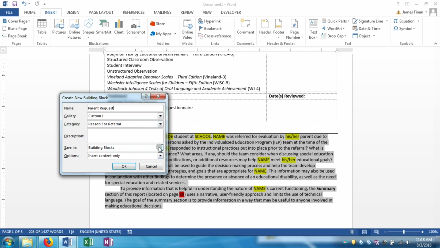And we are going to save this not in building blocks, but in our psychological report template. That means that anytime you pull up the psychological report template, it'll have this building block as a part of it that you can use to create it, right? Then under options, we want to make this insert content in its own paragraph, and that helps to prevent some formatting issues that you might end up having.